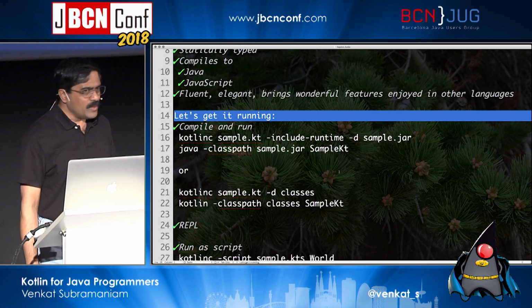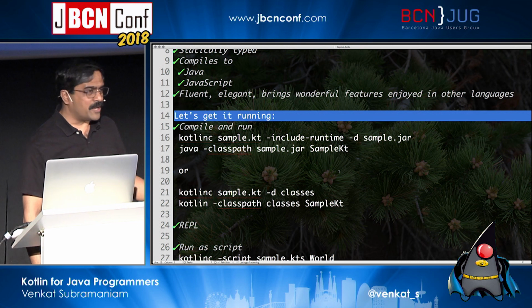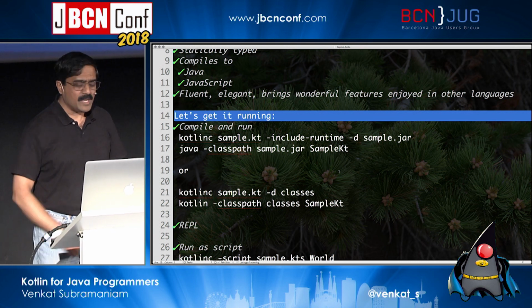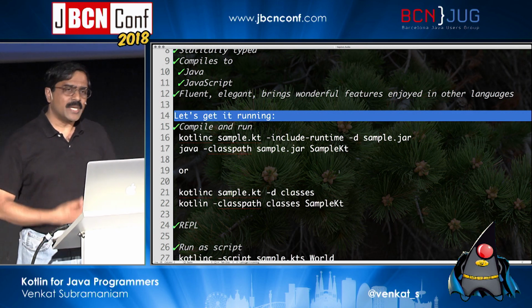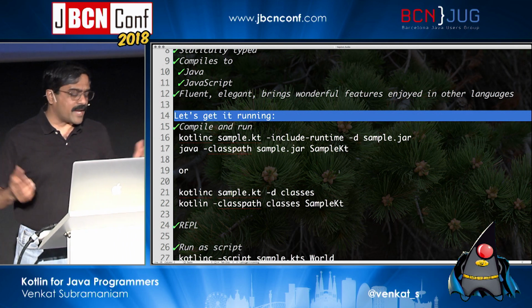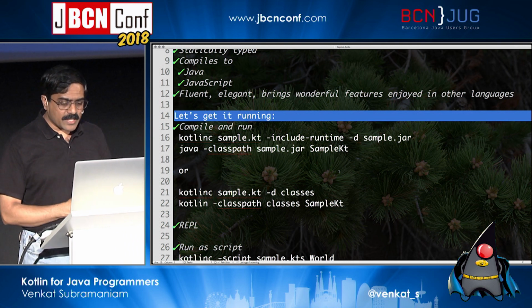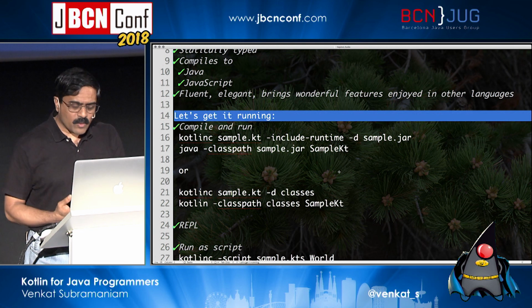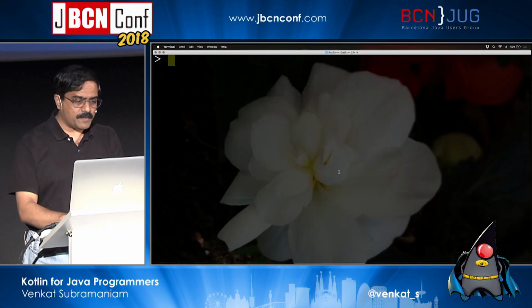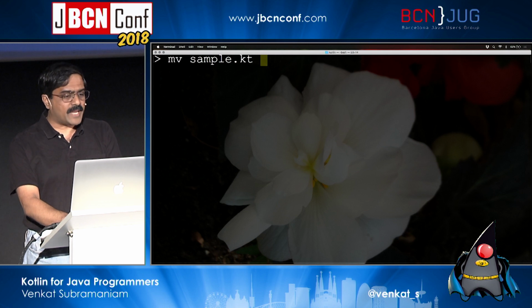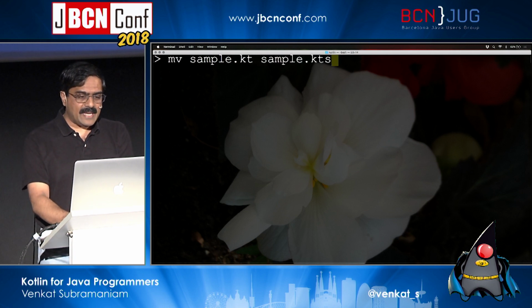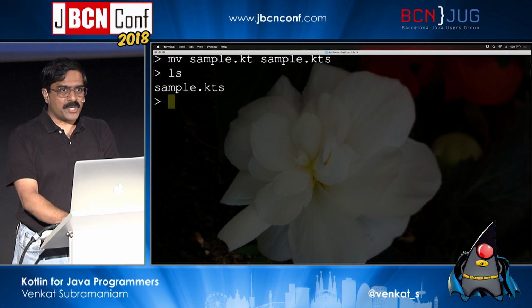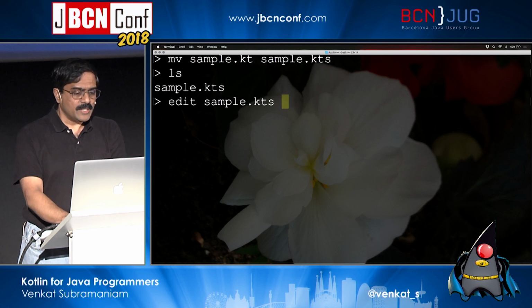This is one of the things I really like in languages like Python and Ruby and Scala and Groovy and so many different languages: I can simply take code and run it as a script where it makes sense, and that's exactly what you can do. So how do I really run the code as a script? Well, in order to do this, let's go ahead and rename the file sample.kt to sample.kts. So I changed the extension to a KTS extension.